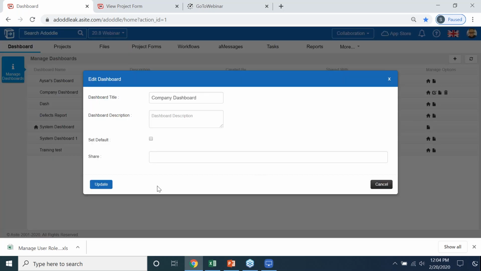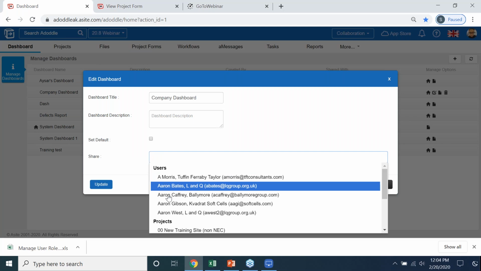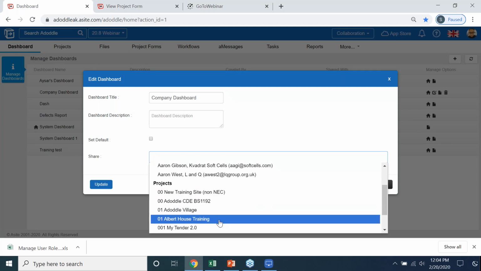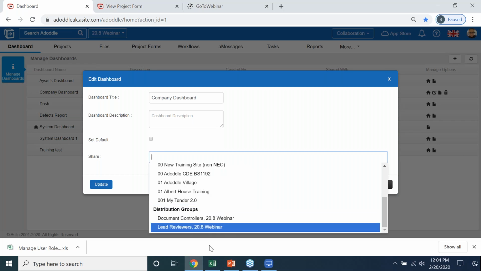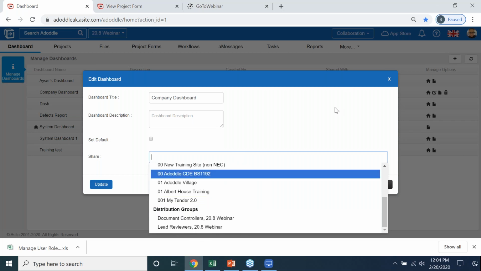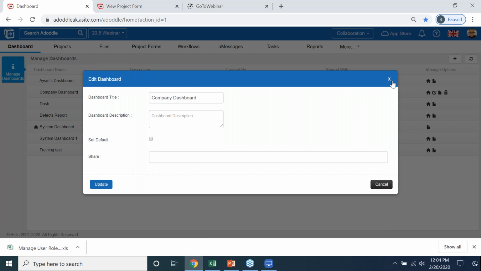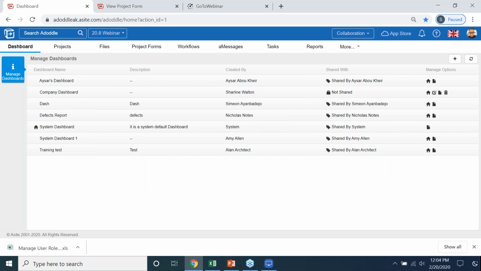And what you'll see is in the share option, you'll have users, and then you'll have projects. So you can essentially distribute a dashboard across the project itself. Okay, and there's the new enhancement where you can distribute it to distribution groups. Okay, and this of course works similar with filters as well.